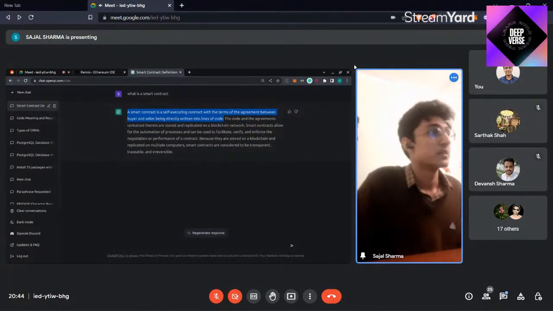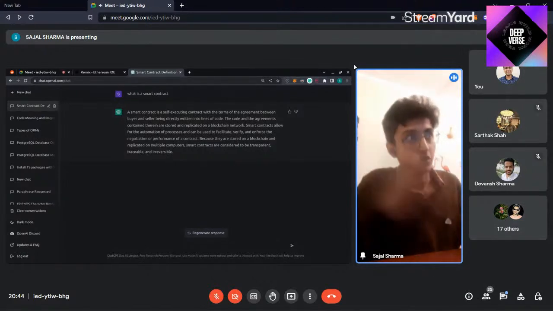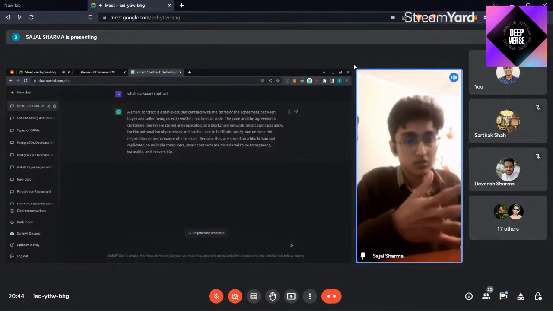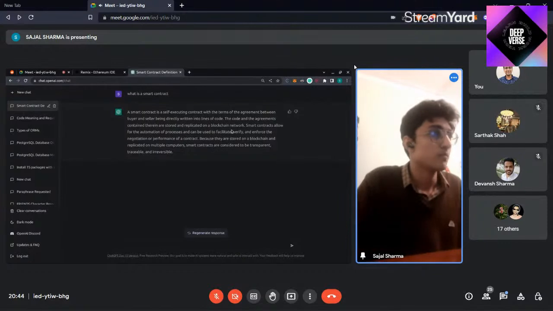This is understandable. So basically, a smart contract is a contract with some agreement between a buyer and a seller, or between any two persons, and it is written into the lines of code. So I think what it means is earlier we used to have agreements between different people, between a buyer and a seller. Those agreements were written on paper. Now those agreements are shifted to the digital world, so they are written through lines of code.